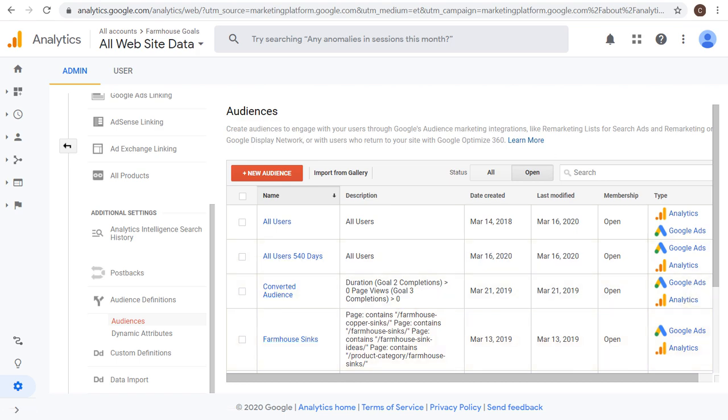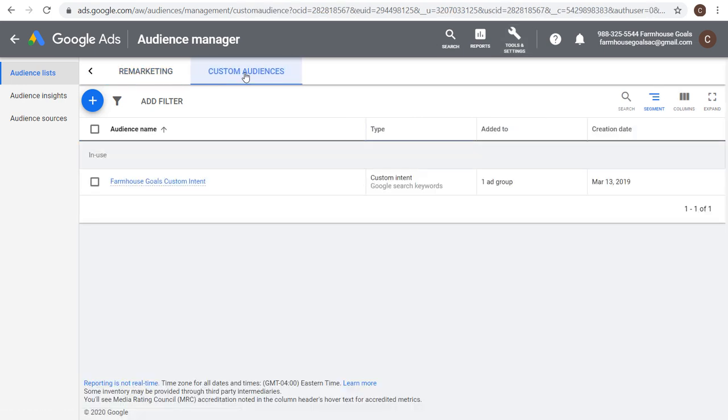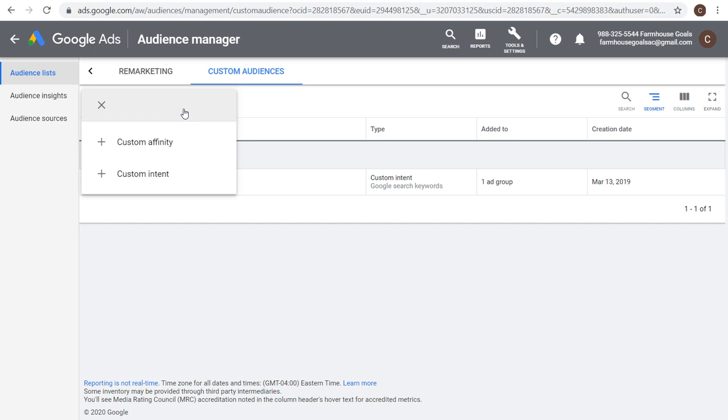And then in Google Ads, you can use these audiences as you set up your campaigns, and I'll show you how to do that. Now, the other thing I'll go over a little bit in this video are custom audiences. So if you come to Audience Manager, one of these tabs is remarketing and one of them is custom audiences. So if we click on the plus sign here for custom audiences, you can create custom affinity or custom intent audiences. So intent is really probably what you want to use because it's people actively researching specific products and services. Affinity is going to be people who have interests aligned with your brand.